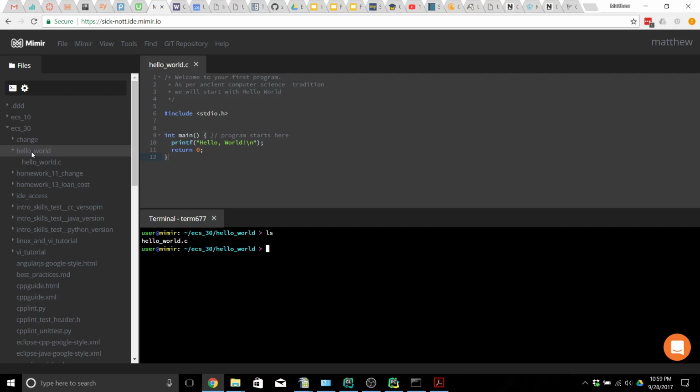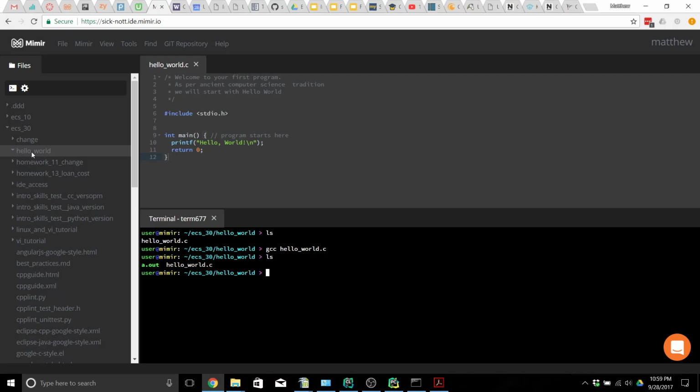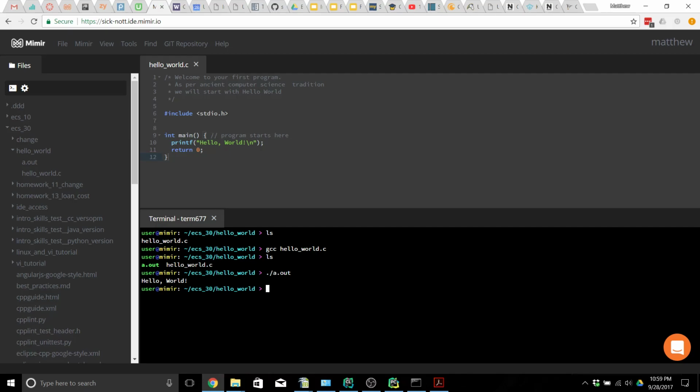Now to compile on the command line, you need to run the compiler gcc, and at bare minimum, you need to give the name of the program that you'd like to be compiled, which in our case is hello world.c. Press enter, it's going to compile it, and you're going to see that we now have this new executable over here, a.out, and if we want to run it, we do ./a.out, and hello world appears on the screen.